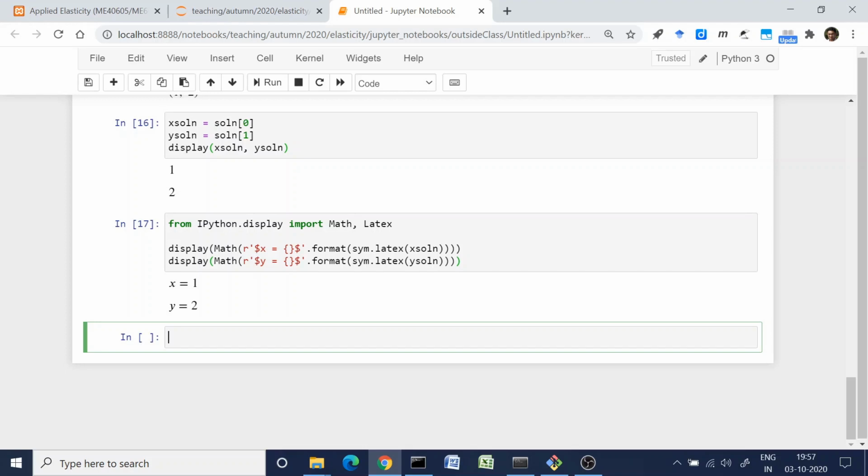Now many of the things that we are using in Jupyter Notebook directly derive from IPython. So this special way of displaying our information, our solutions, and other things is derived from that IPython. So that's what we are importing here. This has a number of different packages within it, like sub-packages. Two of them are Math and Latex, and we are using that here.